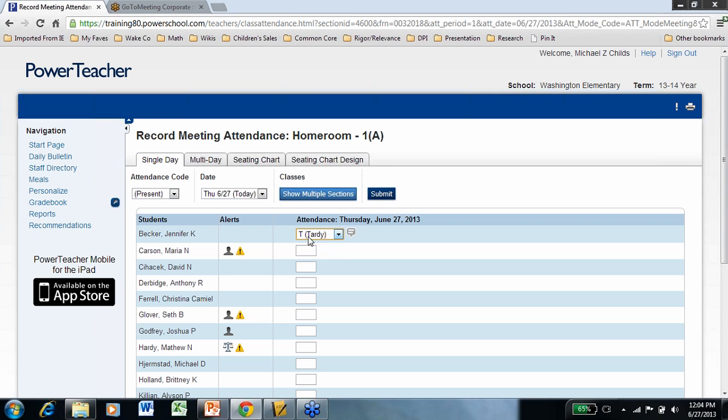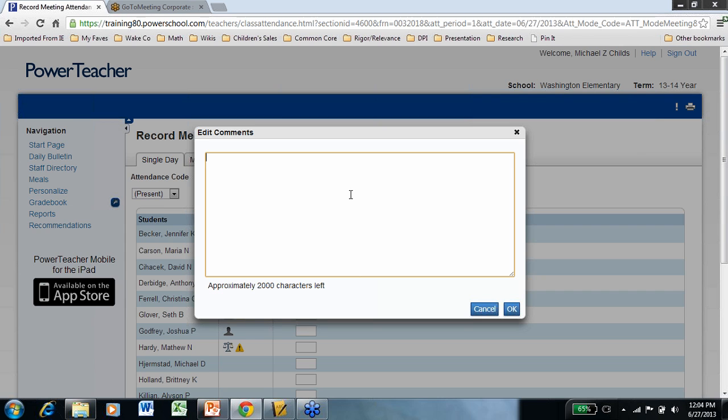You will notice when I indicate something in the box here that a comment window appears. I'm going to click on that comment window because when Jennifer came into class, she did have a tardy slip that indicated that she was at a dentist appointment today. I'm going to indicate that in the comments box and click OK.